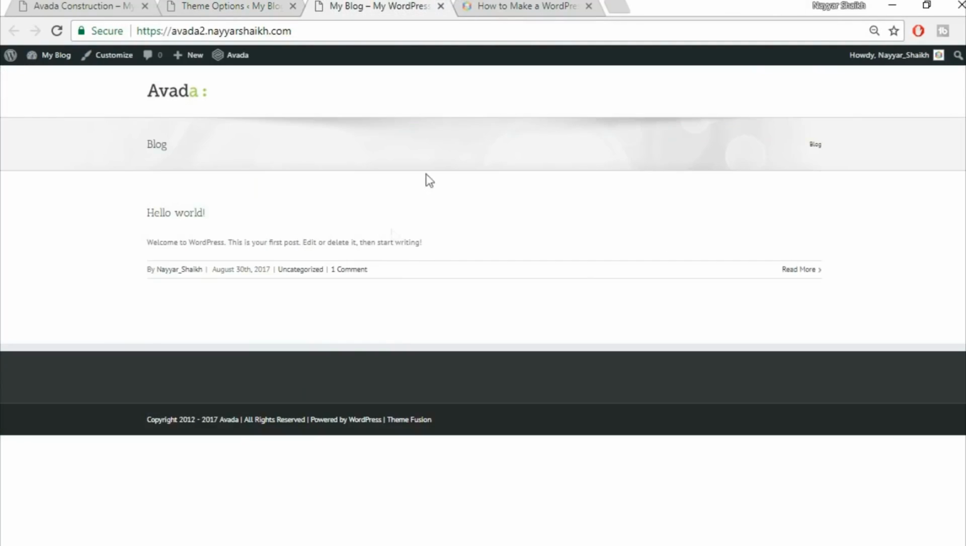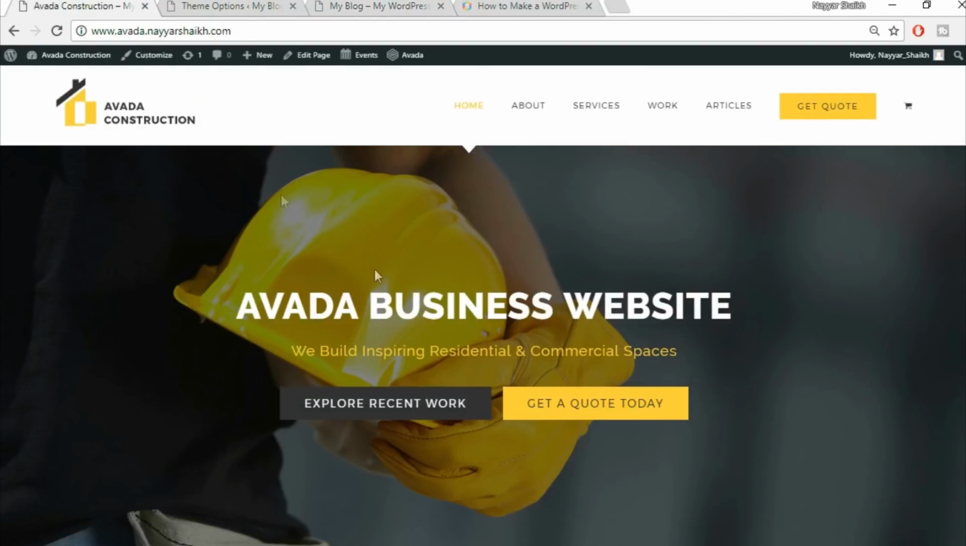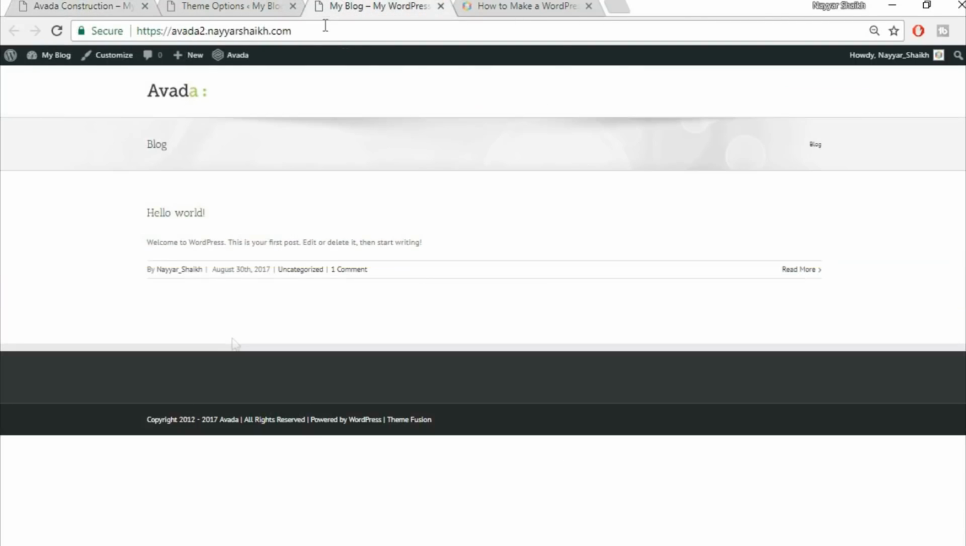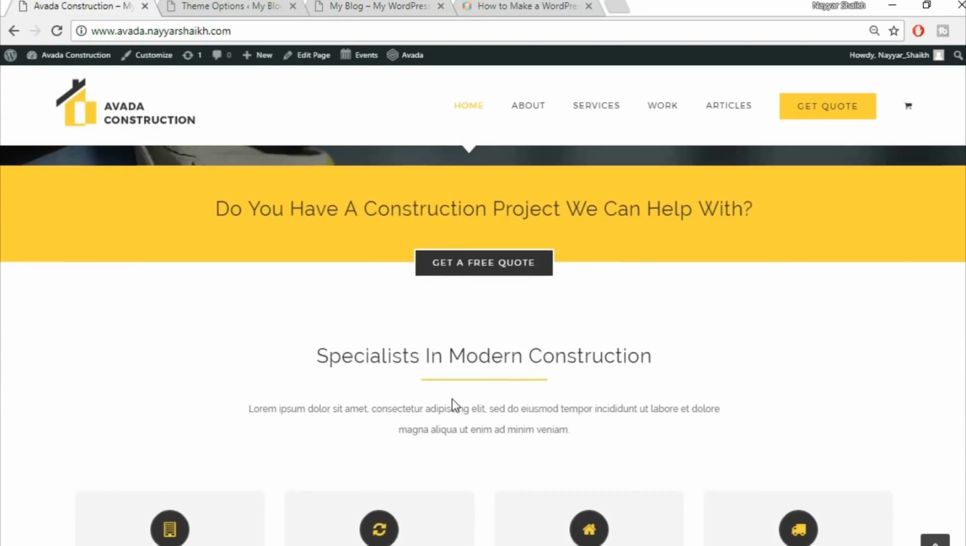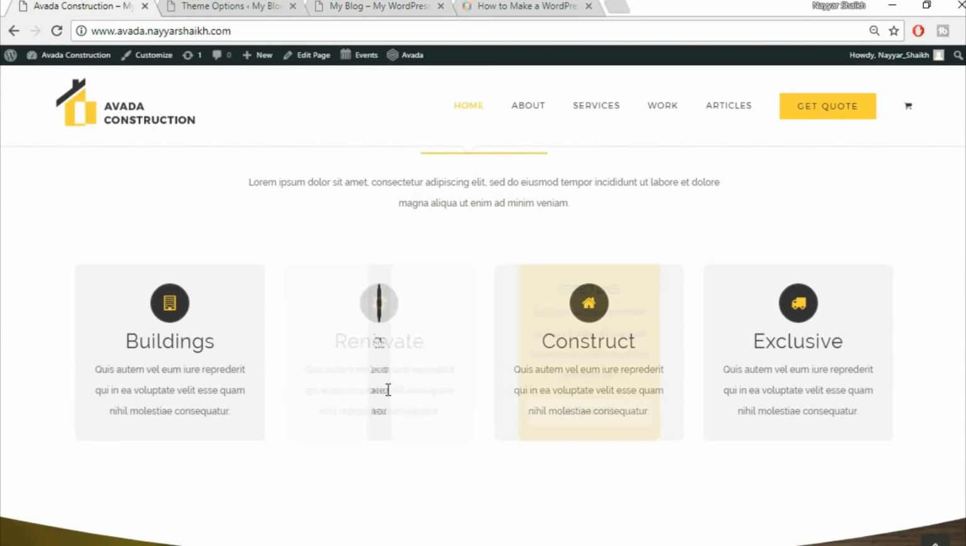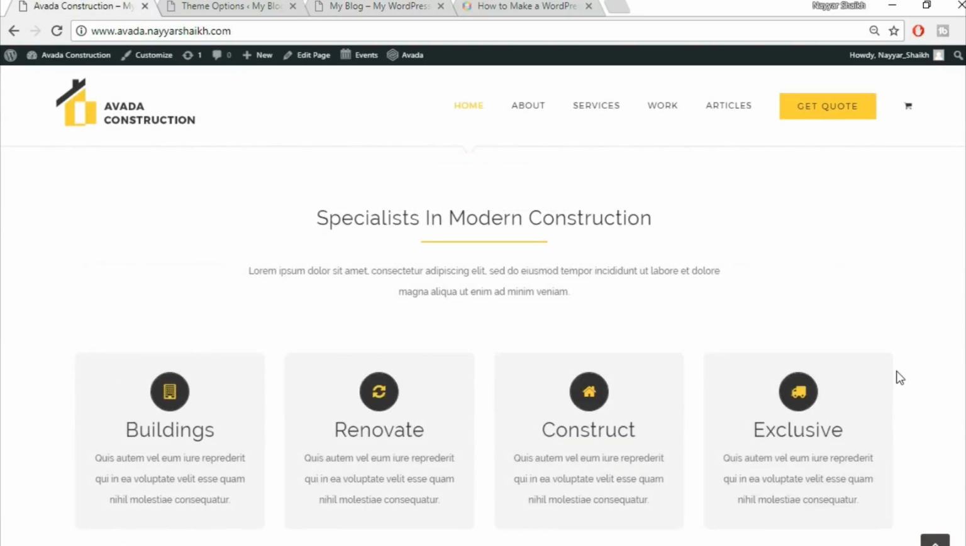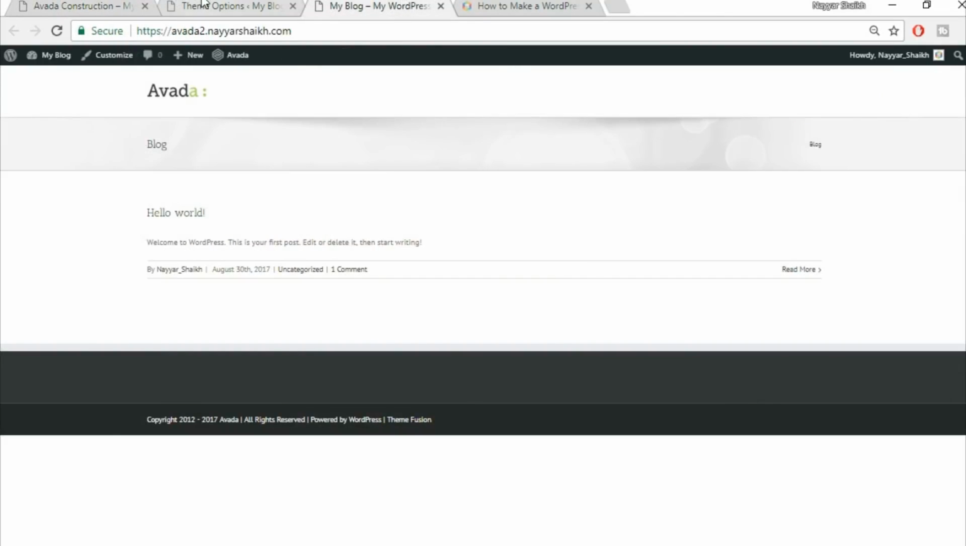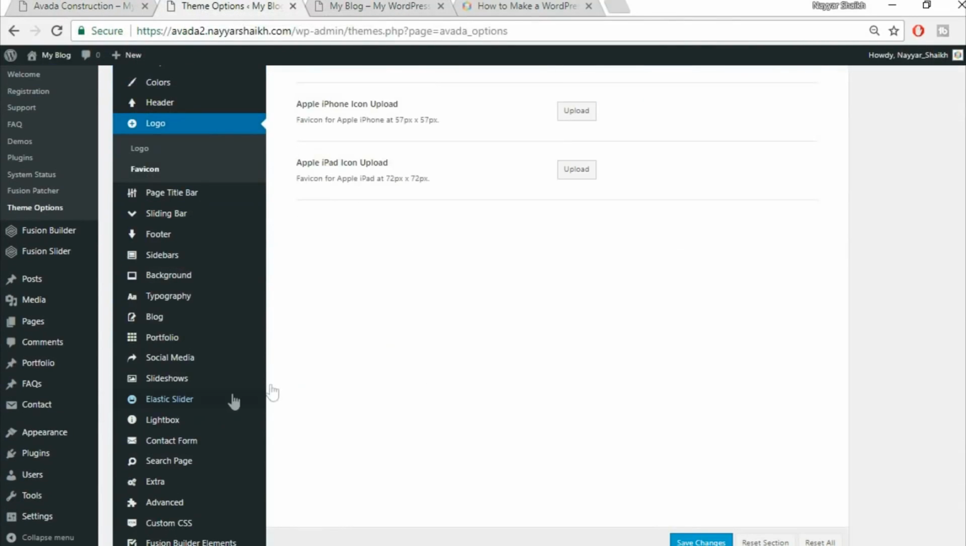Now a very important thing. As you can see, as I said earlier, the font or the text used over here is totally different from this website. The text we used over here is also very small, whereas the text which we have used in our demo website is big, quite clear, and it really looks cool. So now let's change all the typography settings.